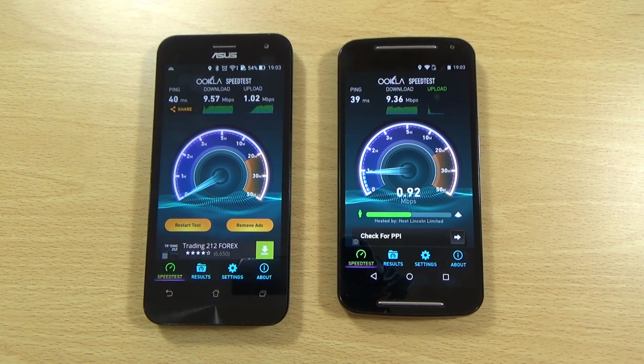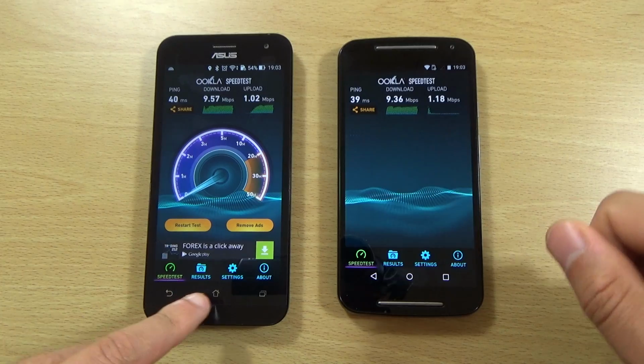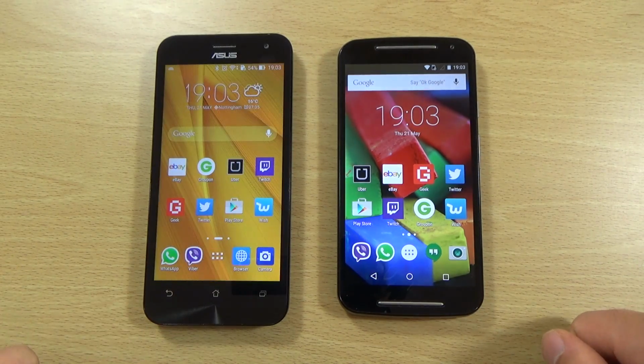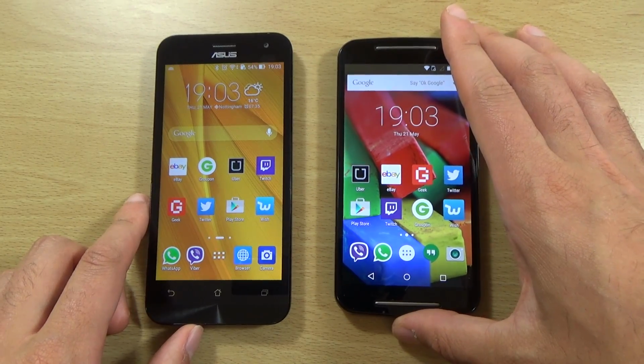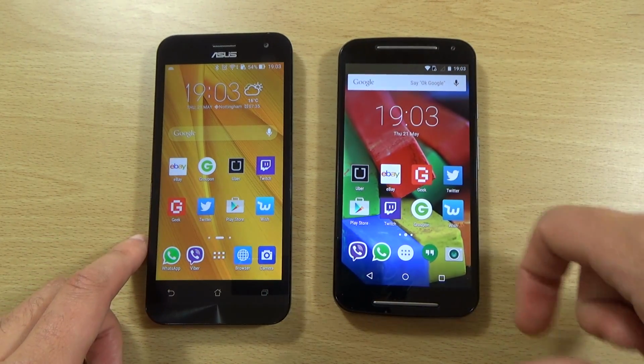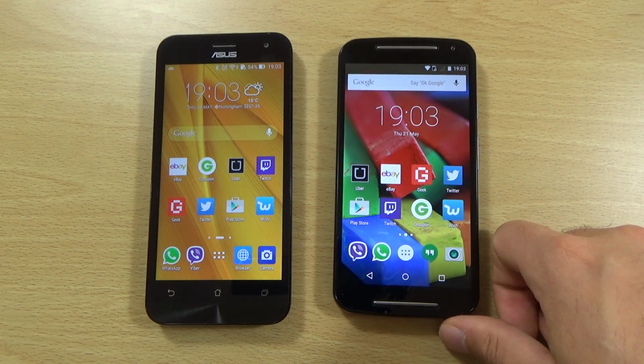Slightly better ping, but not worth mentioning. And the upload is slightly better. So kind of mixed there for the Wi-Fi. Can't really give it either one, to be honest. Not really clear cut if you ask me. But I definitely think that overall probably the Zenfone is giving you slightly more value for money when it comes to the fact that they both cost like the same price.